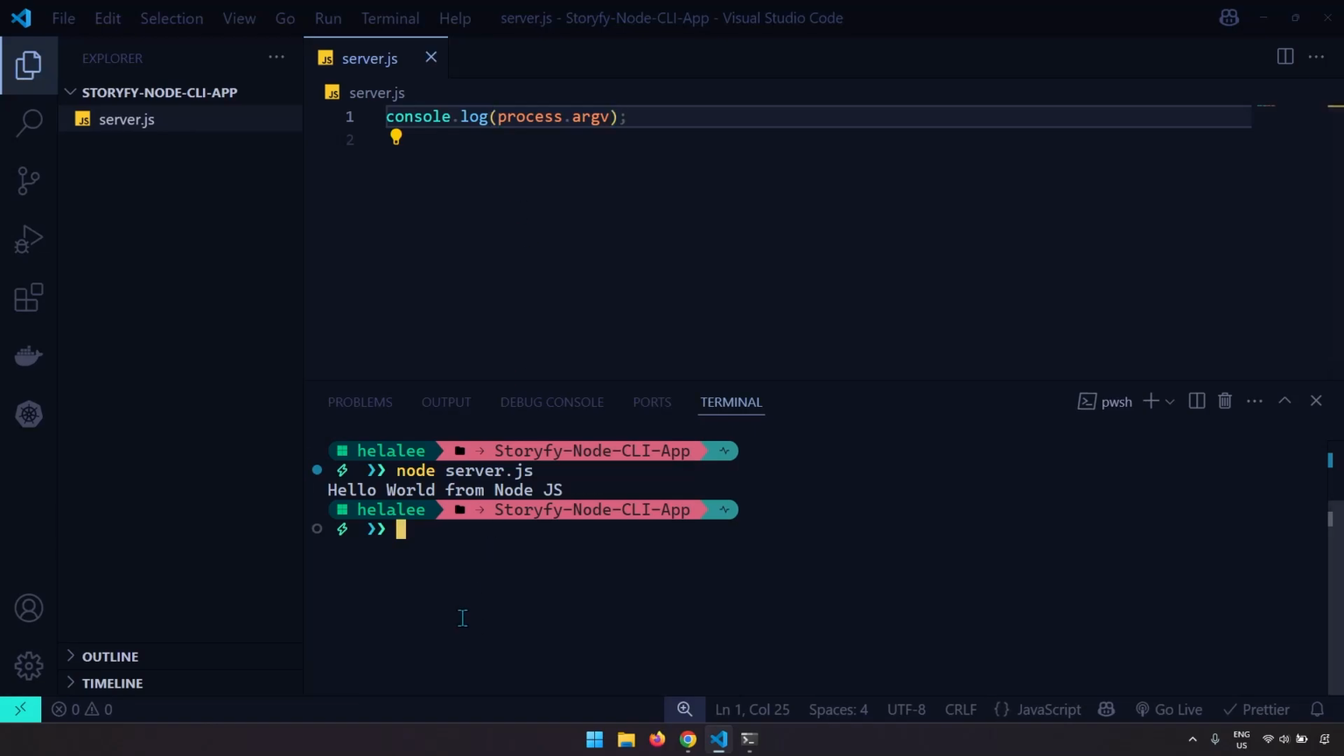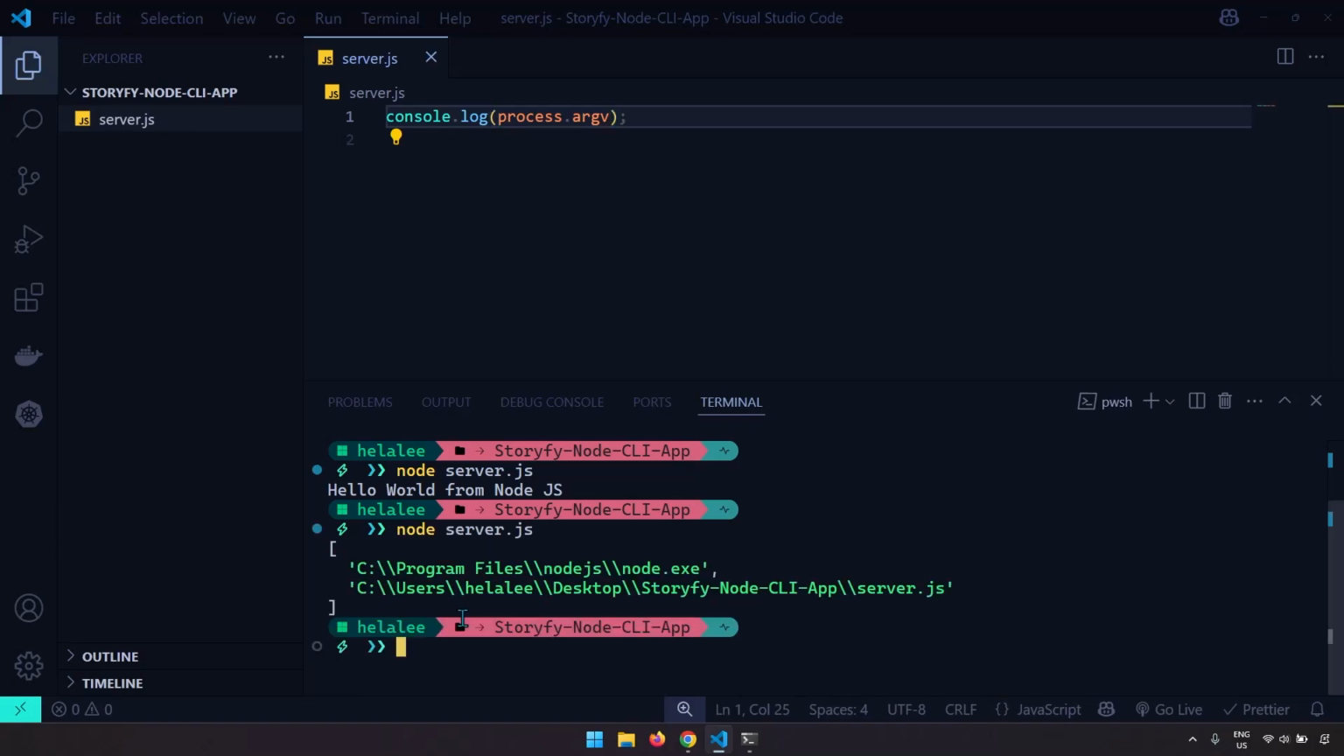Let's save this. I'm going to run our file one more time. And there we go. This is what we get. We get 2 things in here. And what do you think these 2 things are? You can pause the video and think about them, or you can just continue watching. So the first thing is actually the path where we have installed Node.js. This is the path to the Node.js executable. This is at the index of 0. You know that arrays are 0-based indices. So the first one has an index of 0.